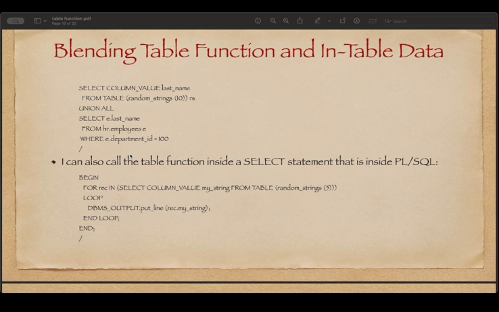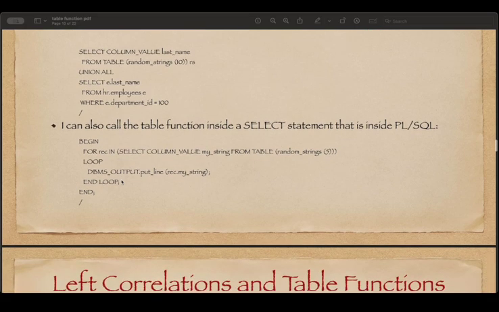I can also call the table function inside a select statement that is inside PL/SQL. As you can see here in the for loop, like for rec in, here we can write any kind of select statement. So here we can write also a table function query, and then we can see the value through dbms_output.put_line.